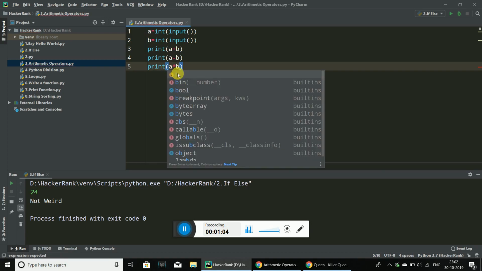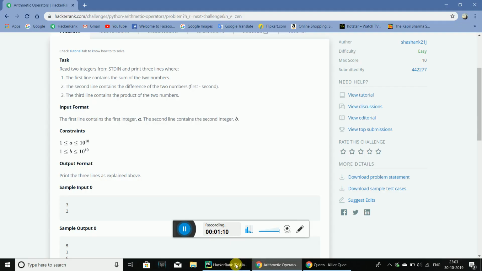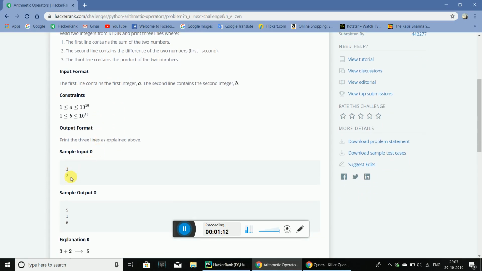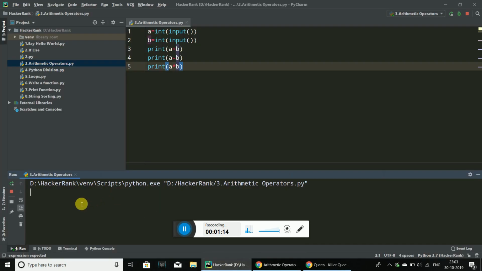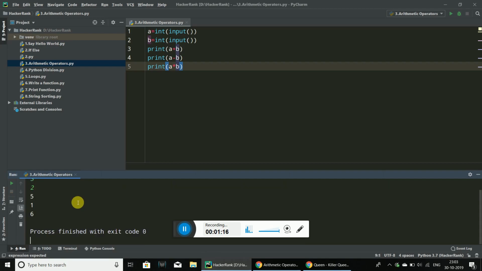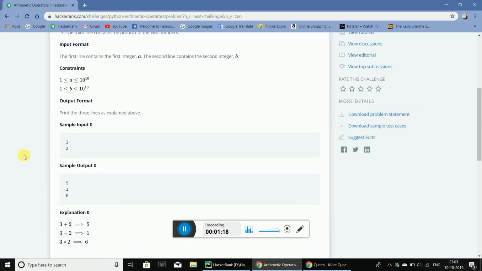Okay, let's run the code. Okay, let's check our input and their output. Okay, 3 and 2. 5, 1, 6 are our output, and their output are 5, 1, 6.